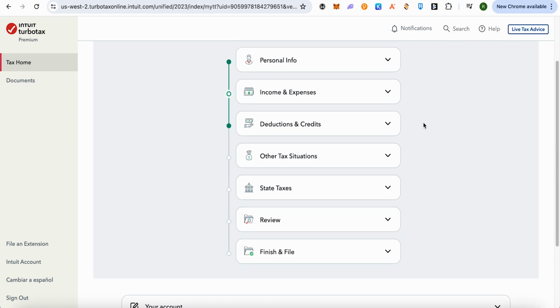Here you have to fill up your personal information first, then provide the information related to your income and expenses, then you need to provide the deductions and credits, then other tax situations, and if you are eligible for the taxes in any state, then you would be required to pay the state taxes as well. After that, you can review your tax filing and finish it up.